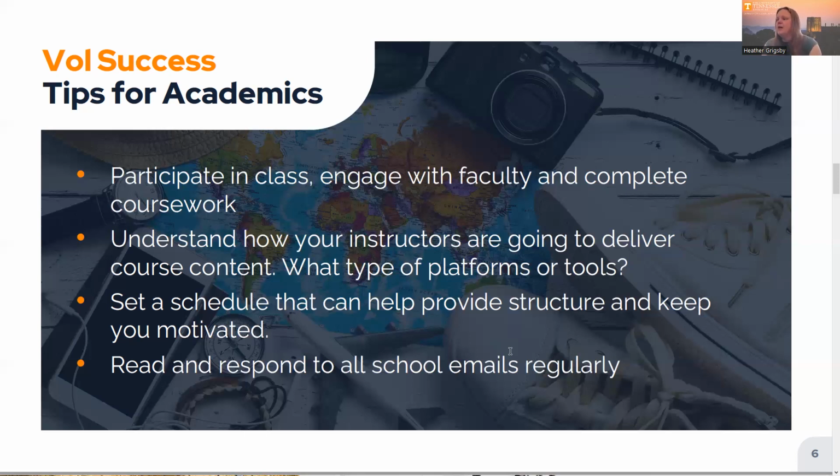Set a schedule with yourself to provide you structure and keep you motivated. So are you going to study a certain amount of hours a week so that you have your weekends free to travel and experience your local city? So make sure that you're setting up an expectation and schedule for your academic work to stay successful.